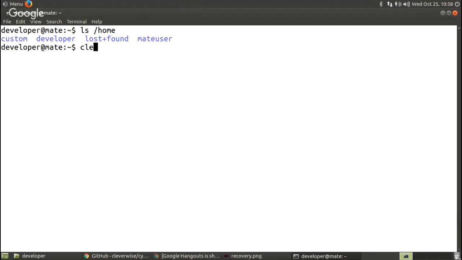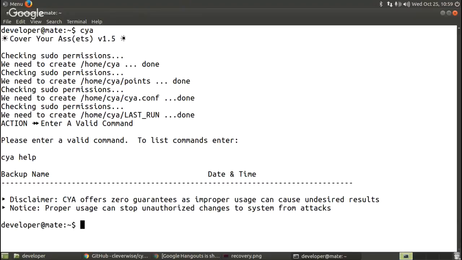So I'm going to go ahead and run this, clear the screen. I'm just typing in CYA. That's all I'm typing. I hit enter. Now you can see here that we get the name of the script, which is Cover Your Assets, in this case version 1.5 at the time of this recording. It's checking for sudo permissions. If you hadn't typed in sudo permissions recently, it will prompt you to enter your sudo password, which is your user password. Then it creates the /home/CYA directory.